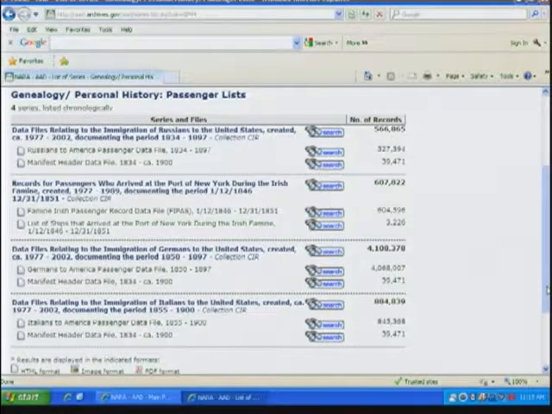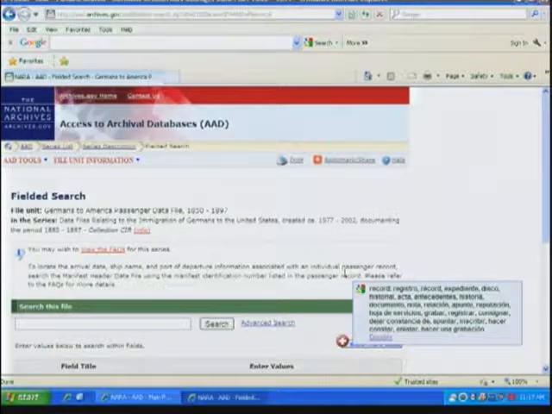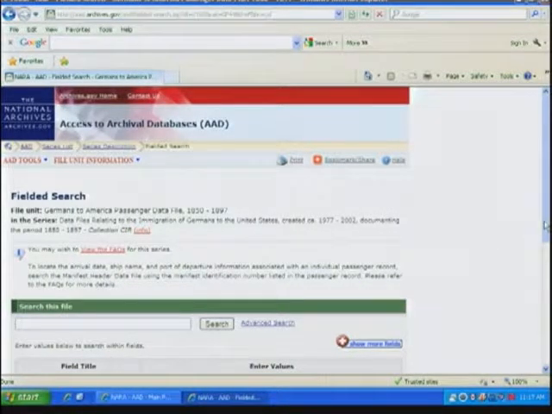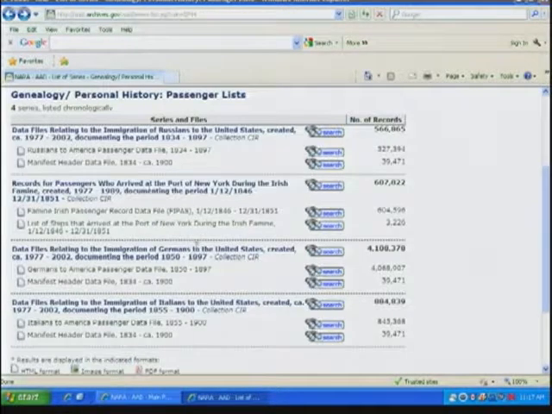For those of you fond of ethnic humor, I'm going to go to the Germans to America passenger data file and look for one Hans Fritz. So I couldn't restrain myself. Hans Fritz. I'm sorry, I'm going to do something else. Note, I'm going to go to the search icon for the entire series.